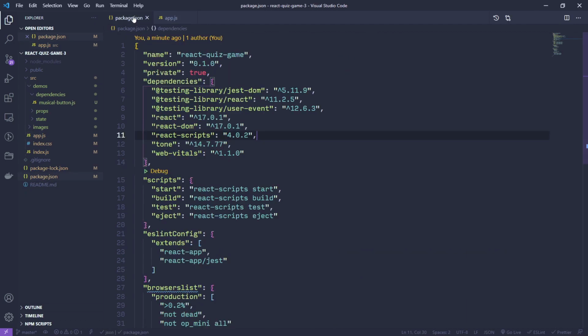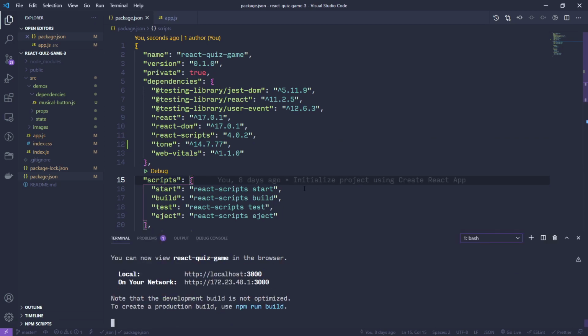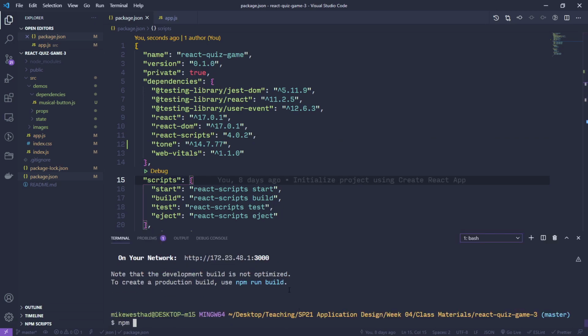What I want to do is go through this process one more time with a new dependency. So I'm going to go ahead and kill my server. And if we had wanted to get rid of Tone, we could do npm uninstall Tone, and that would remove it from node modules and remove it from our dependencies.